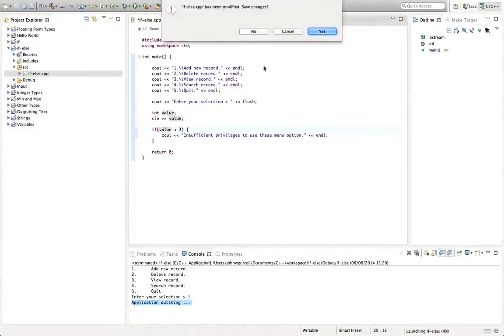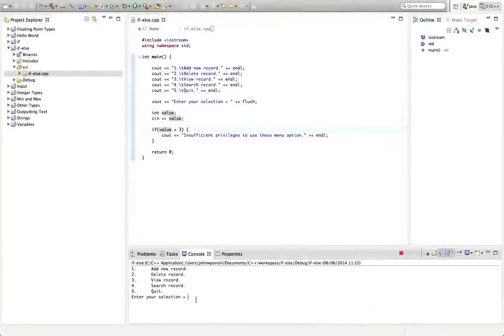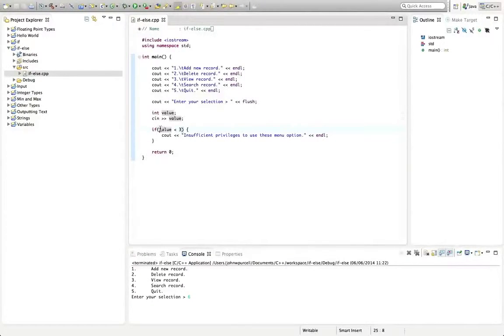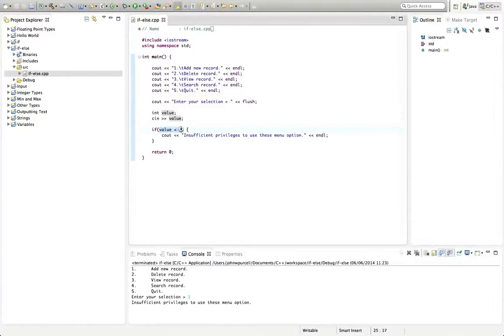And let's see how that works. So this is pretty simple again. If we enter a number greater than 3, let's say 6, nothing's going to happen. This evaluates to false. So value is not less than 3. But if we enter a value that is less than 3, let's enter 1, then this condition evaluates to true, and it says insufficient privileges.